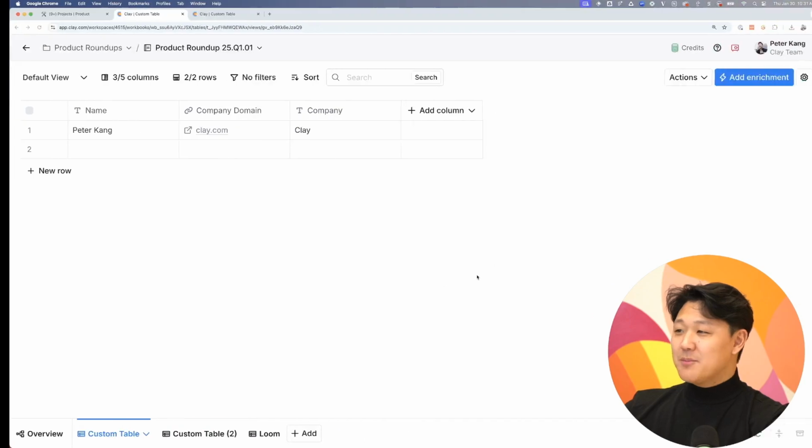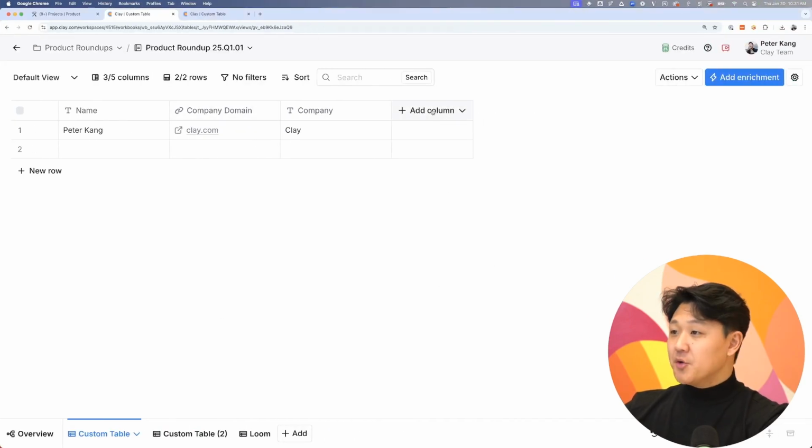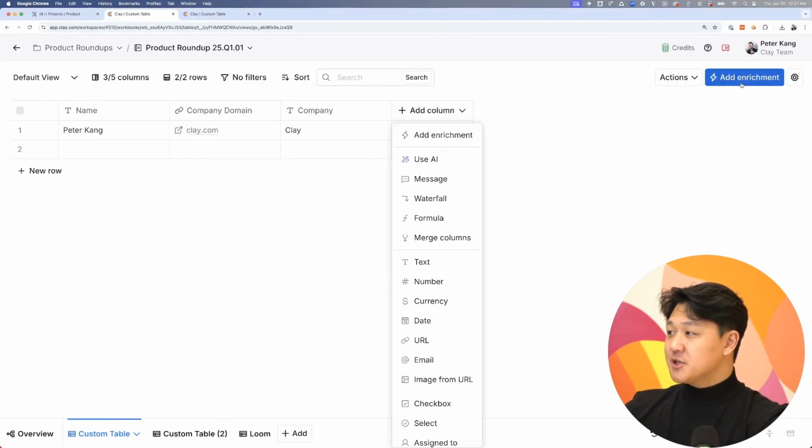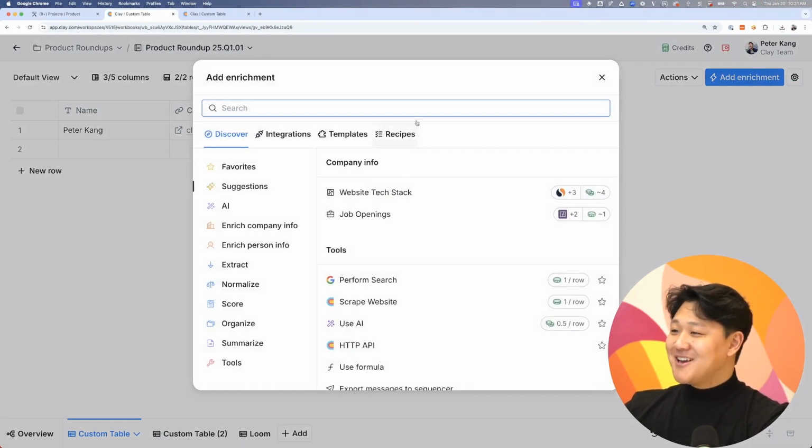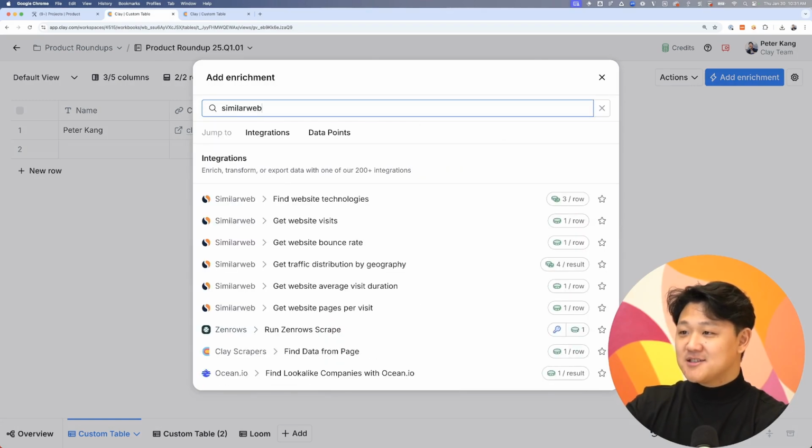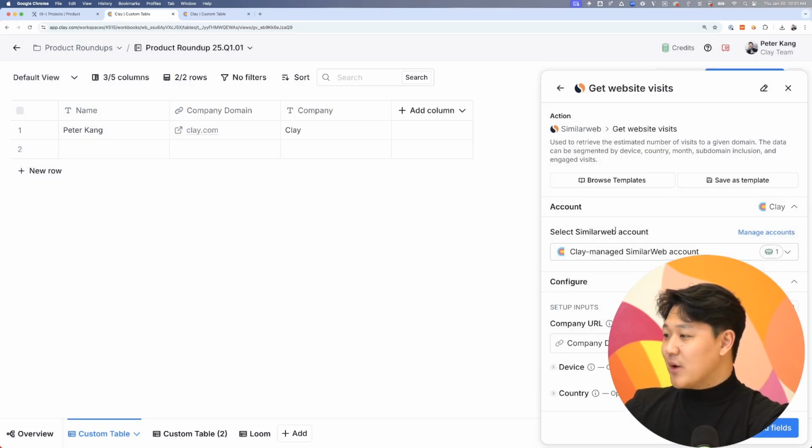To use SimilarWeb, you can go to a table with company domains, go to Add Column, Add Enrichment, or directly from this blue button. Let's type SimilarWeb, and we see all 6 actions here. Let's just go with the classic website visits.